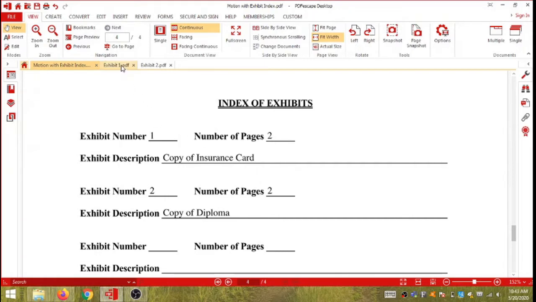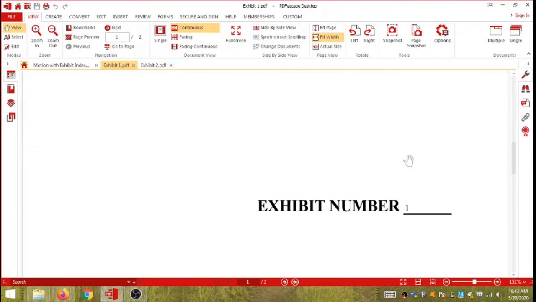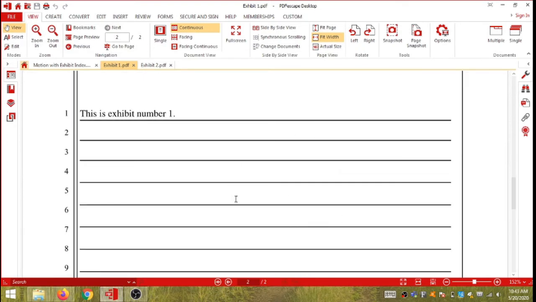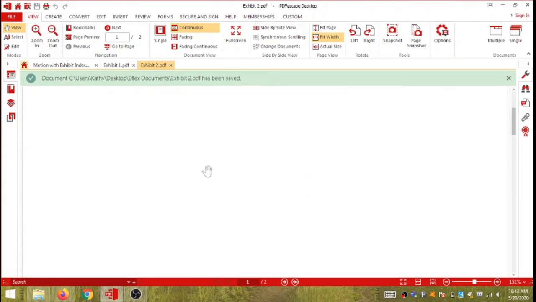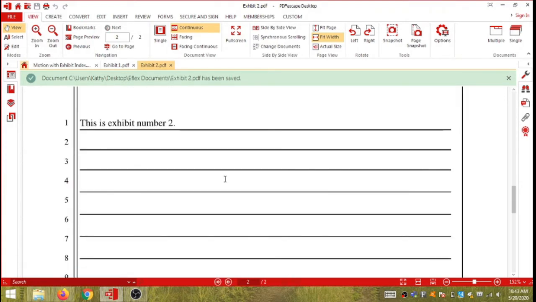Now for the exhibits themselves, remember we need that exhibit cover page. So here's the cover page. This is exhibit number 1, and then here's the exhibit itself. Same thing with exhibit 2. First is the cover page, which we have numbered, and then the exhibit itself.